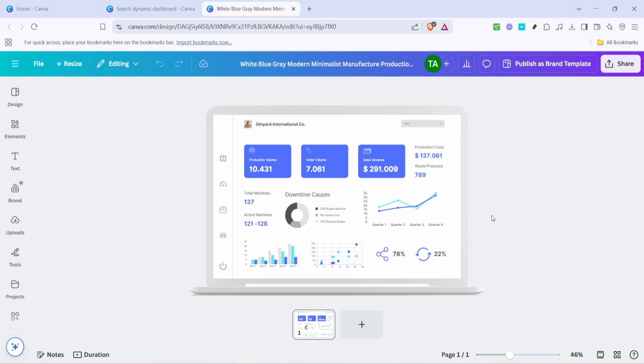Now let's get creative. The design editor in Canva is quite intuitive, and you'll see various elements such as text boxes, icons, and graphs that you can modify to your liking. Start by changing the text to reflect the specific data and information you want to present. Simply click on a text box and type in your own words. You can adjust the font style, size, and color through the top menu to ensure your dashboard is not just informative but also aesthetically pleasing.